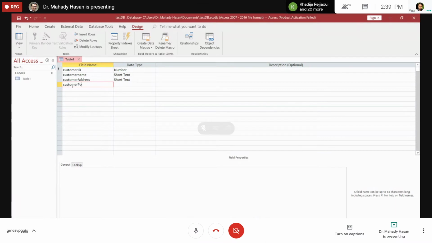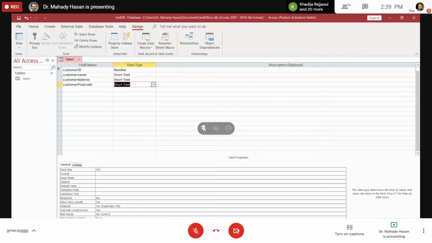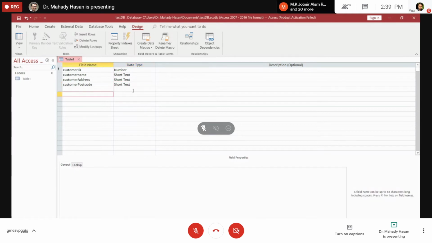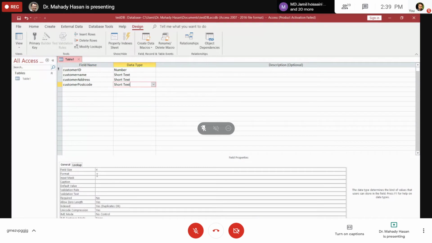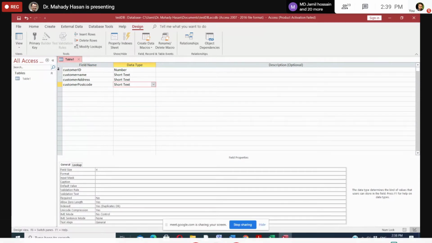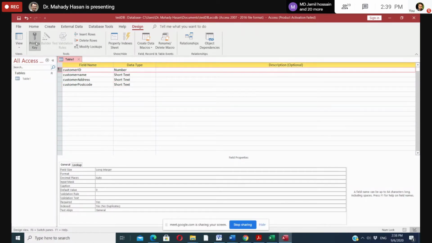Customer postcode, maybe phone number, email. Okay, let me have only these things, like customer postcode, that is basically 4 digits. Now this one should be the primary key. So I am defining this. As you can see, I have selected this and clicked here. This becomes the primary key. Okay, so I can simply save the table.